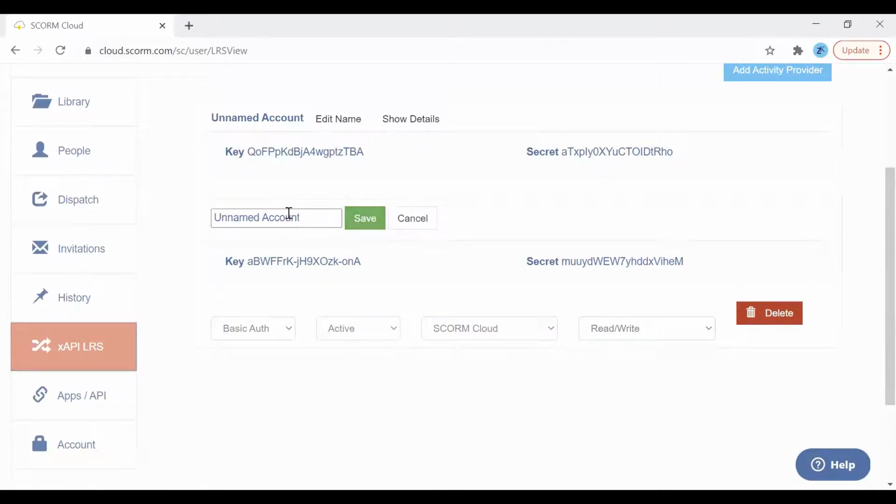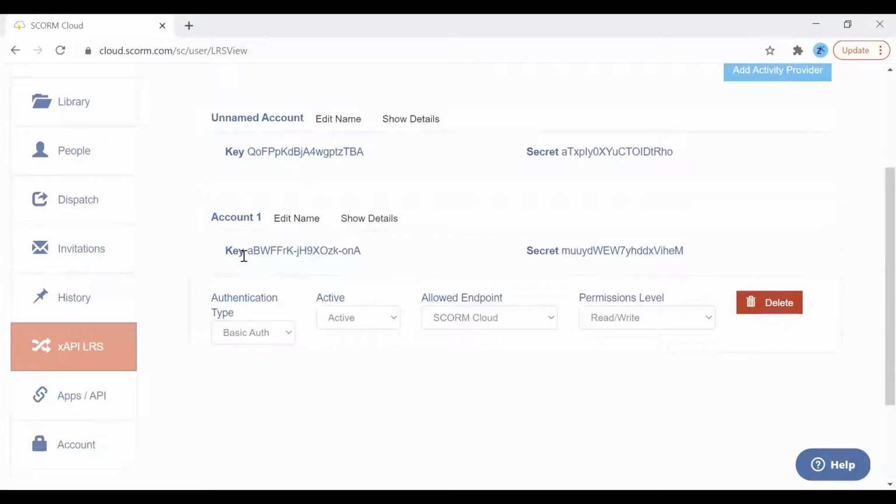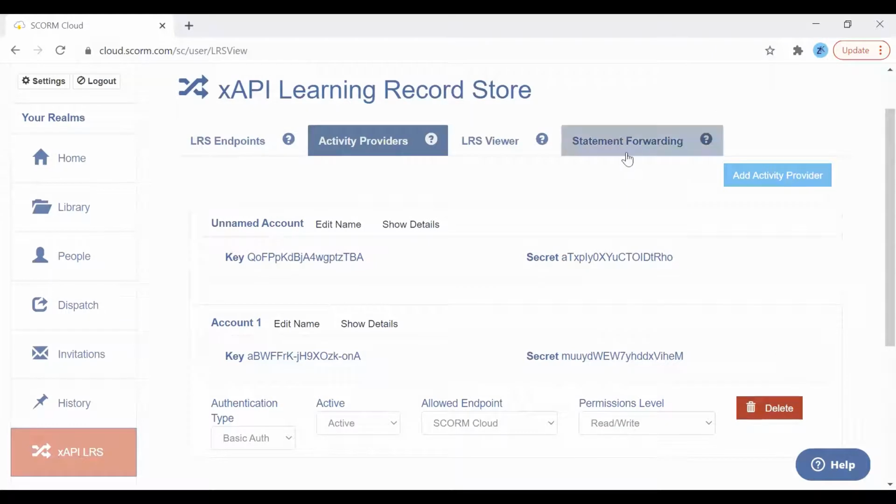And I can also edit the name. So let's say if I want to have the name account 1, so it has been saved. And then if I am not satisfied, I can always delete it. So this is basically how you can create a new activity inside your learning record store of Scrum Cloud.